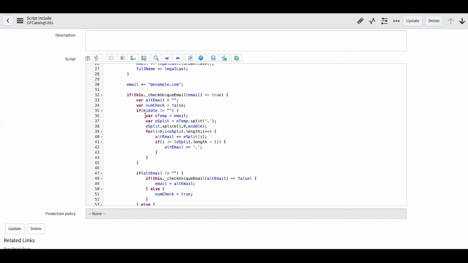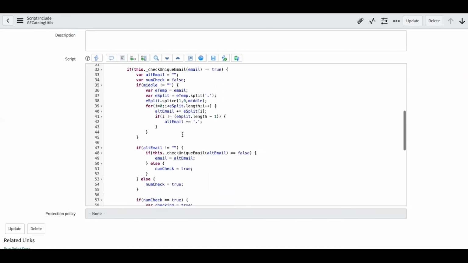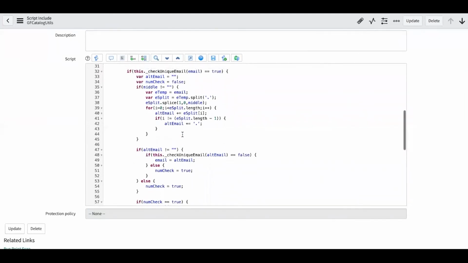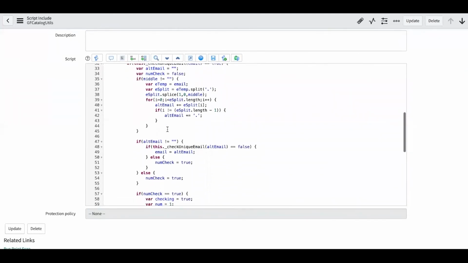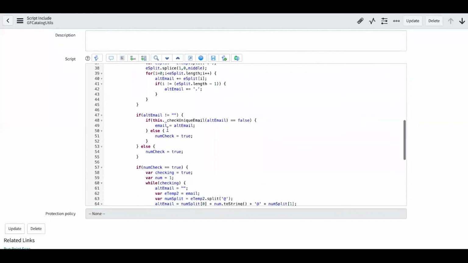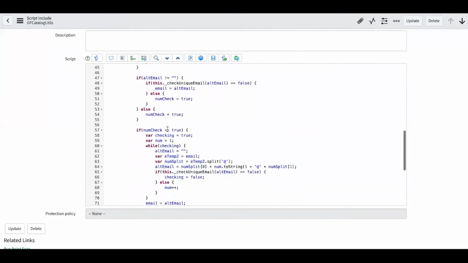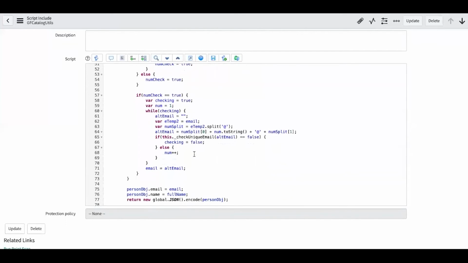So I'm doing a little bit of splicing here to insert a number or the middle name if it exists, based on what I'm finding and getting back from my unique email check. So without going too deep into this, the end result is to find eventually a unique email, even if I have to add numbers from 1 till whatever to find it. We'll get that unique email.